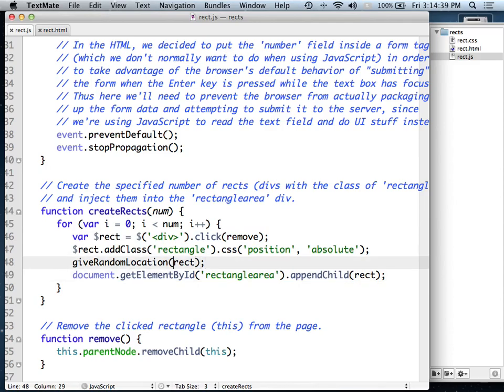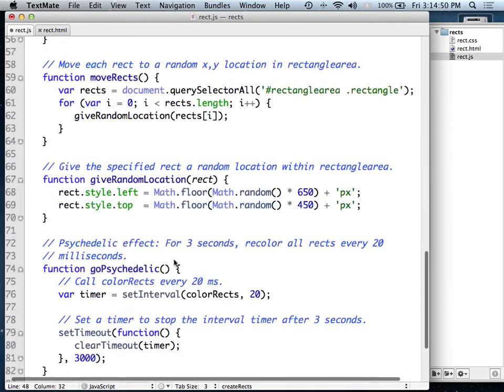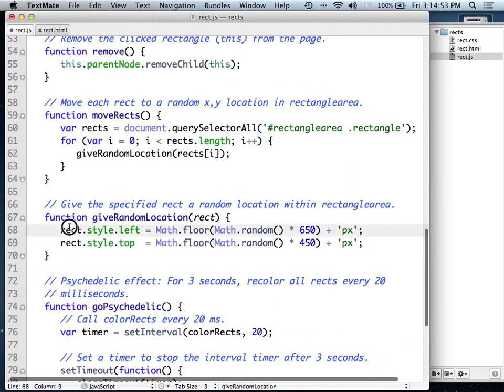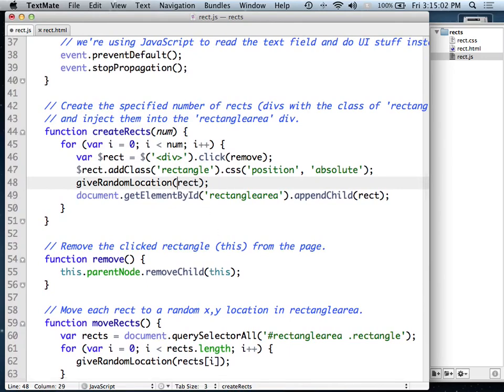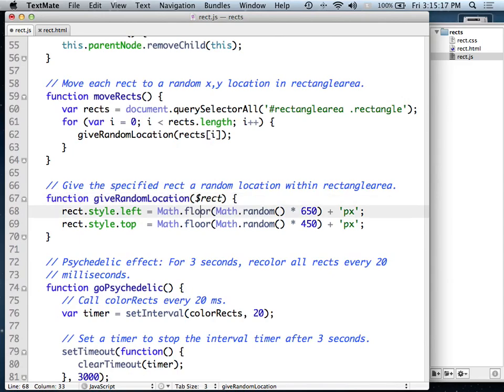So give random location to rect. Here we're either going to need to adapt give random location so that it expects a jQuery object instead of a standard DOM object. Right here it assumes a standard DOM object. So we can either say $rect bracket 0 to get the 0th DOM object out of this jQuery object, or we can just pass the jQuery object and this will assume it's the jQuery object, and we can do this stuff in the jQuery way.